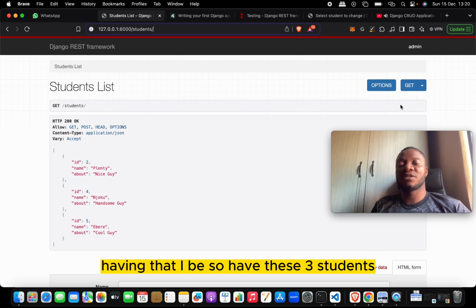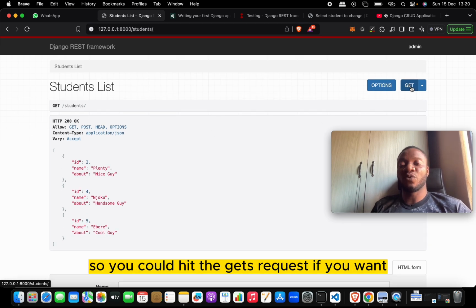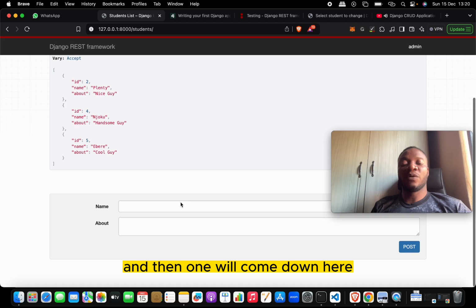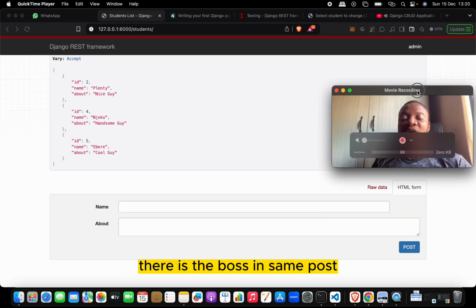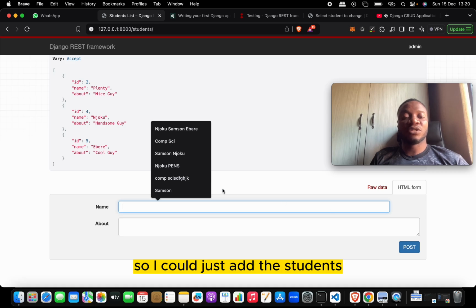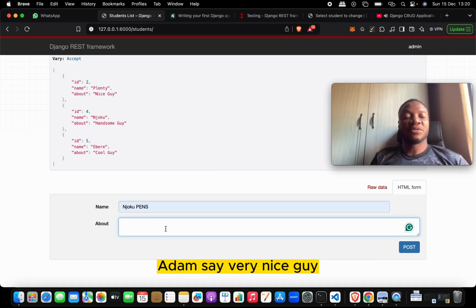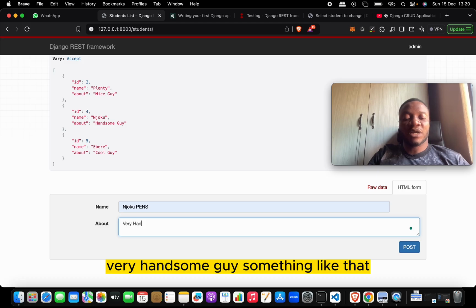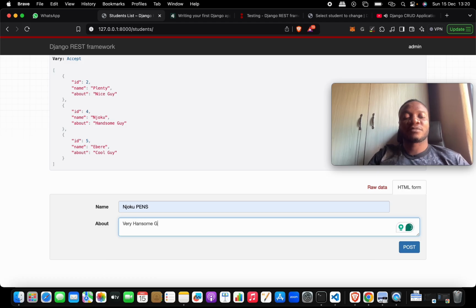So we have these 3 students, so you could hit the get request if you want and it retrieves all for you. And then when we come down here, there is the button saying post. So you could decide to add a new student. So I could just add this student, say very nice guy, very handsome guy, something like that.